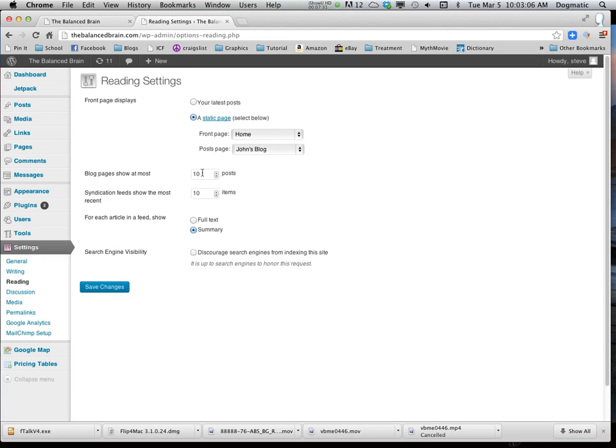The blog page shows at most 10 posts. That's usually a good number, but if you only wanted it to show the latest 5 posts, you could do it that way. If you wanted it to show 20 posts, you could just change that here. And if you did change that, once you were done, you would just save changes. The other ones, again, the same things. You go ahead and look at them.